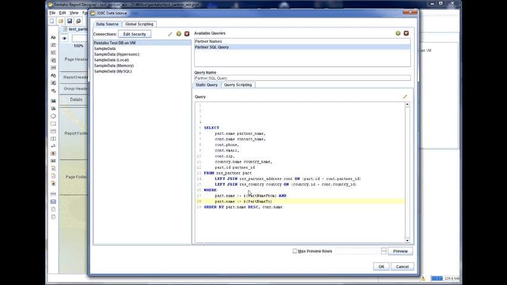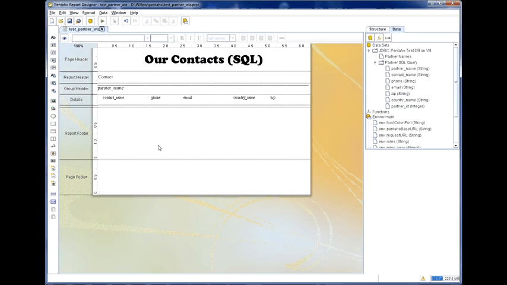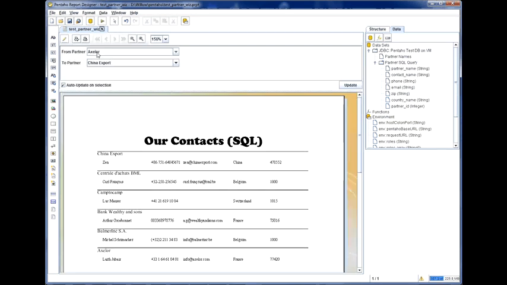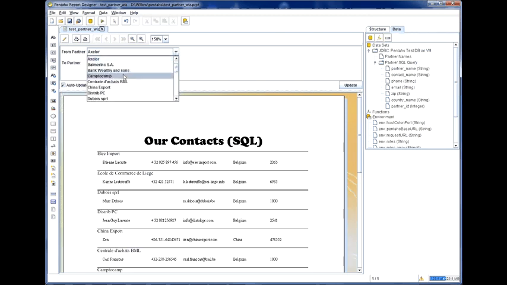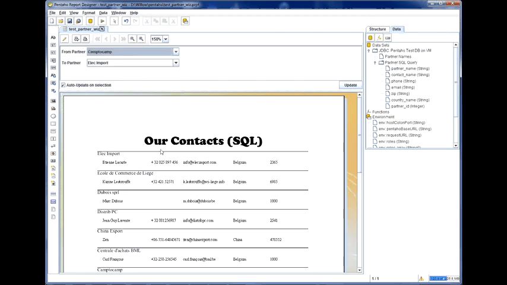Okay, happy with that. Now if I go into the preview there, we've got a from partner and a to partner, and if I change that, I get a different range of partners included according to the selections there.